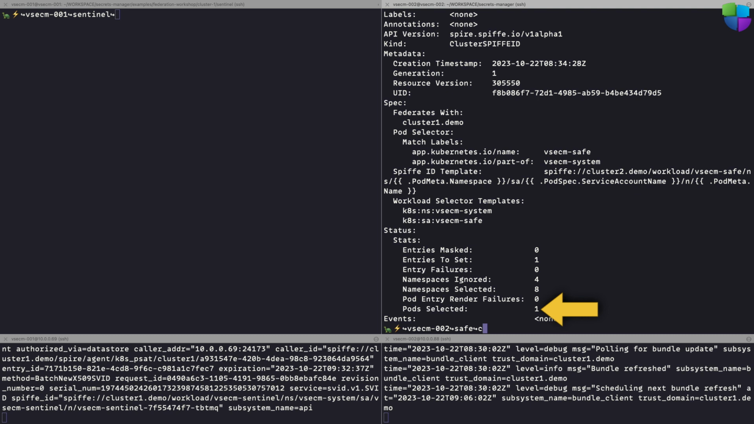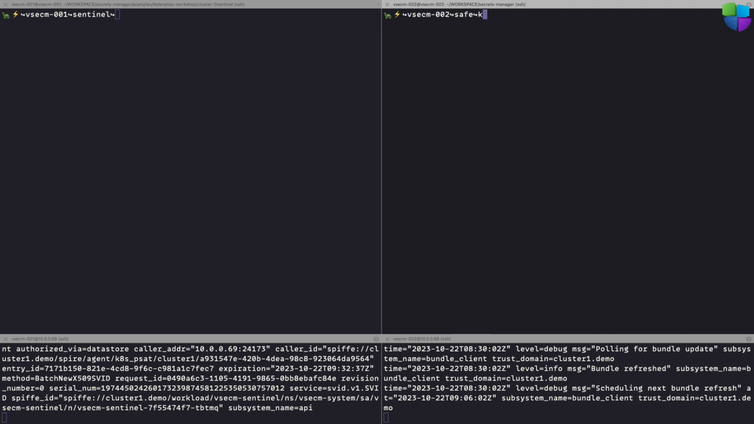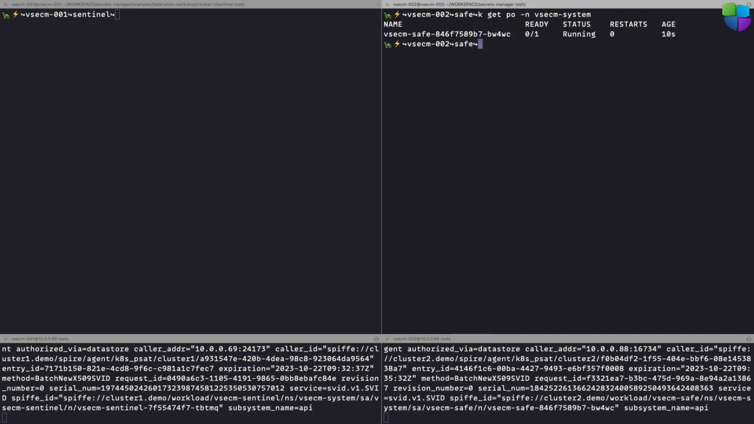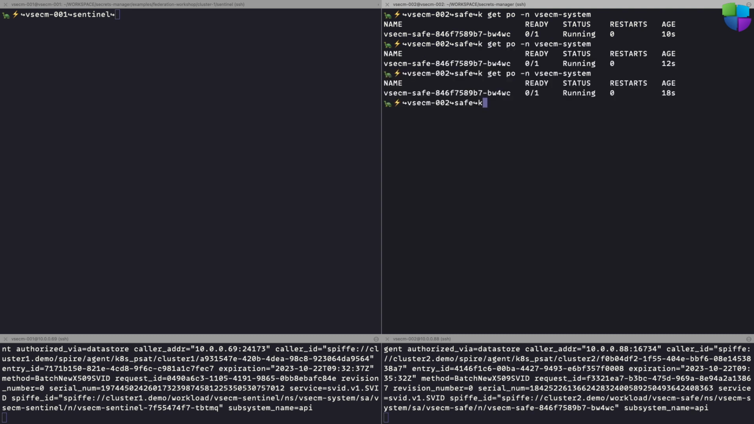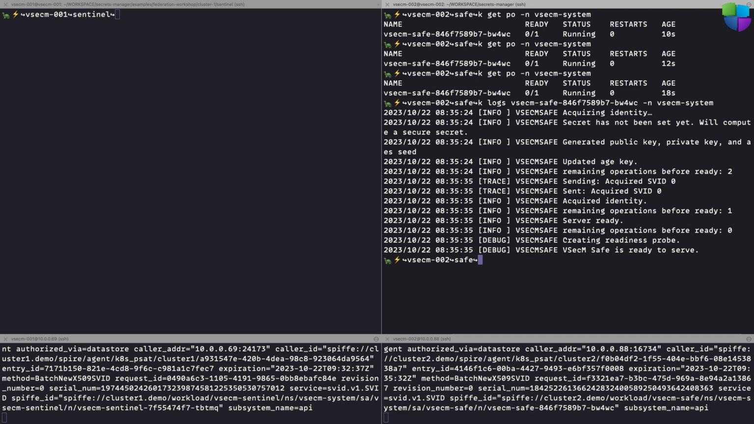can receive an SVID from the SPIFFE Workload API, and that means it can establish mTLS connectivity with cluster-1-demo. Let's check the VSecM Safe pod. kubectl get po -n vsecm-system, and here it is. And I'll print its logs here too. As you see, VSecM Safe has bootstrapped successfully and is ready to serve.